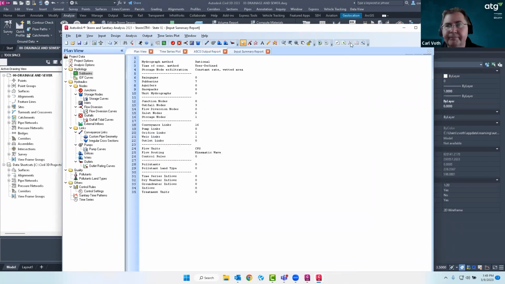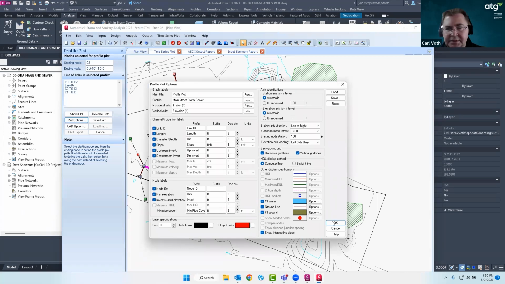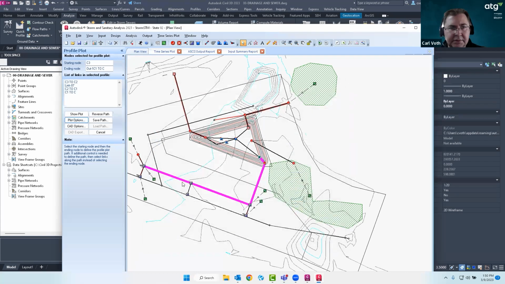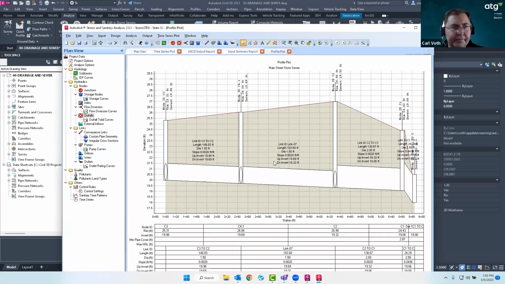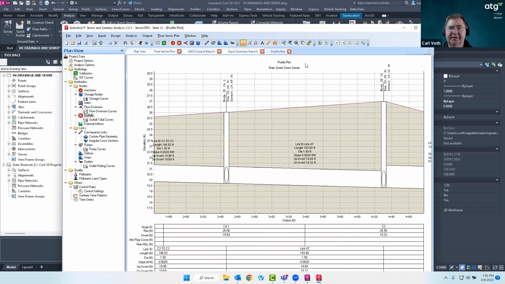Okay. And now see if we can do a profile plot, selecting from this node to this node. So let's now go through and plot those options. And there's our profile being shown. And wow, some weird scaling options there.